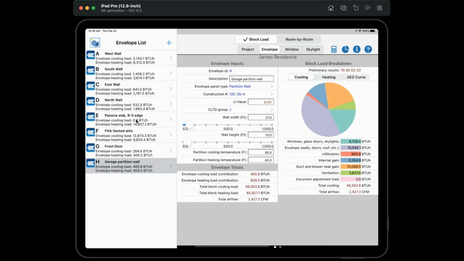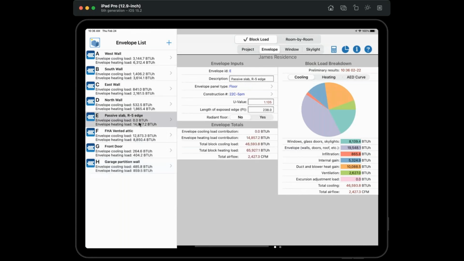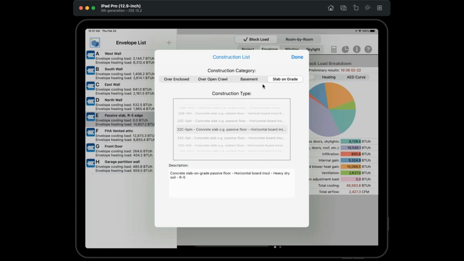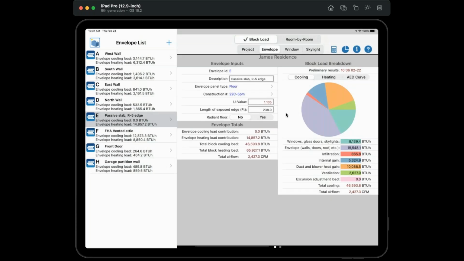And then also you can define floors. So floors really only transmit heating, not so much cooling. So it's more heat loss in the winter because of the surrounding ground. So here you can define your floor, and here's a whole 4 different construction categories for all different types of floors. And then you fill in the parameters, which will change depending upon the floor that you select. In this case, it only cares about the length of the exposed edge of that floor, and also whether this floor is radiant or not.